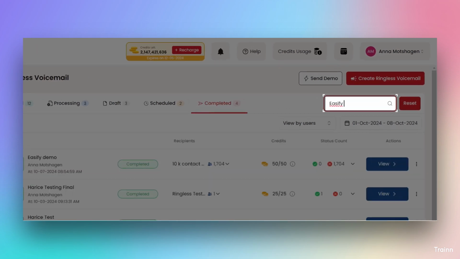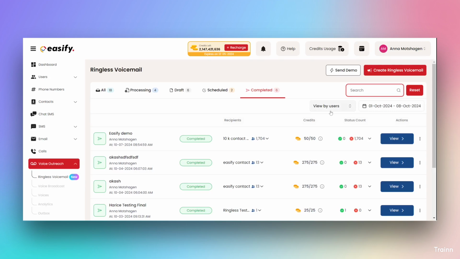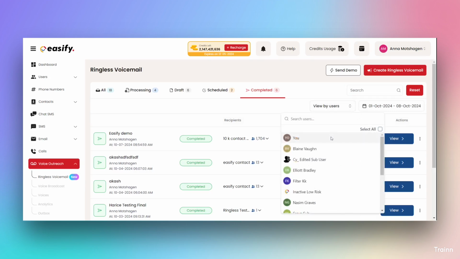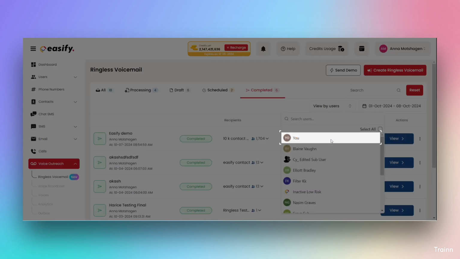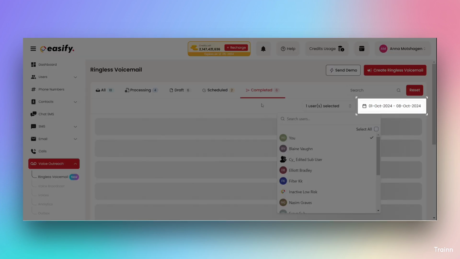Enter a search term in the search box to filter the results. Click on the View by Users drop-down to sort or filter the results by user. Select a user from the View by Users drop-down to view results associated with that user. Click on the Date Range filter in the top navigation bar to select a specific date range.